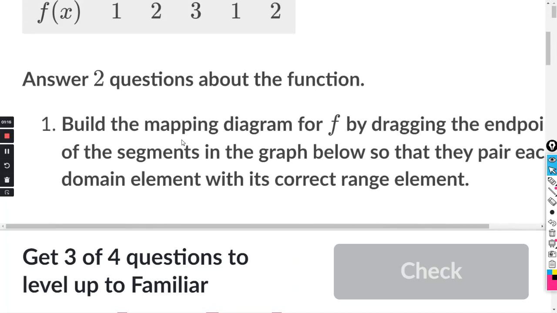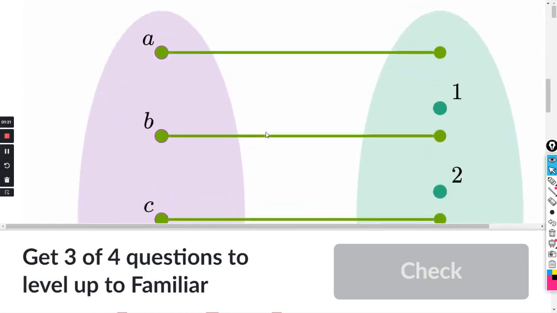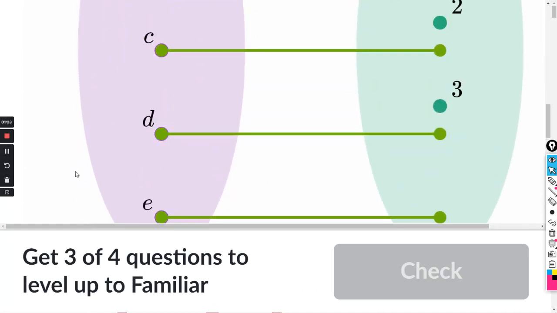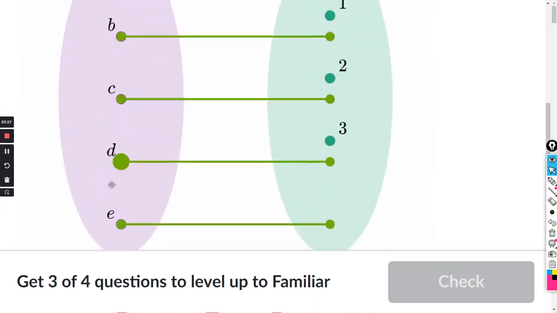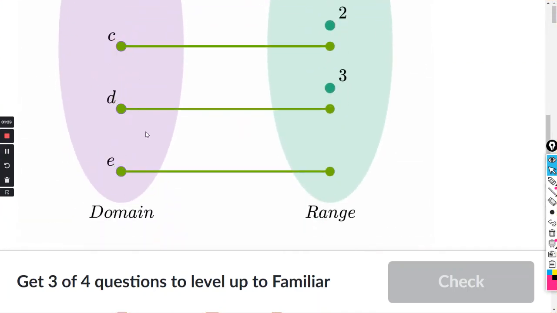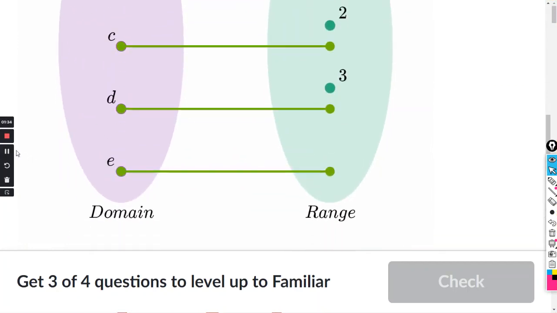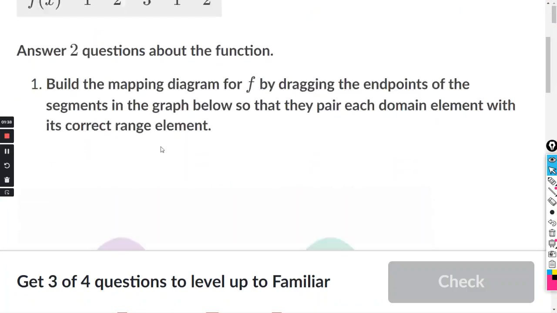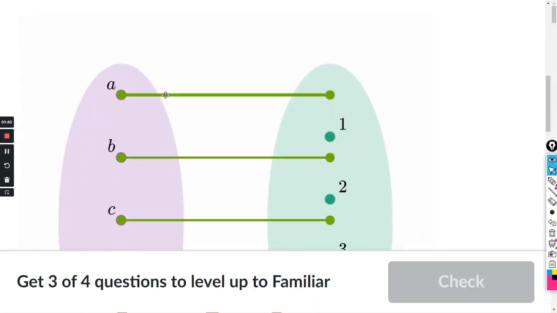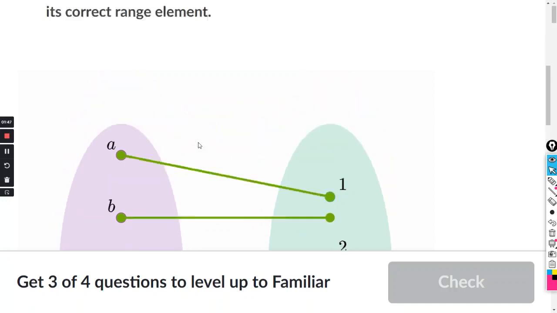All right, so they want us to do the mapping diagram first. So you just click and drag on this diagram here. The side on the left is the domain, the x values. The side on the right is the range or the y values. So A is associated with 1. So you take the line for A, left click on it, hold it down, and drag it to the number 1.